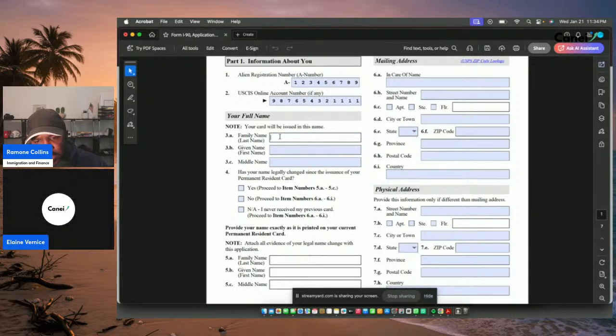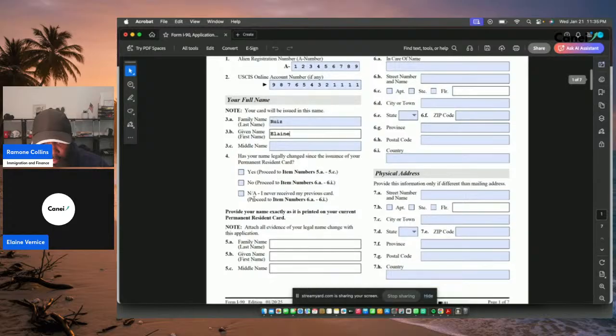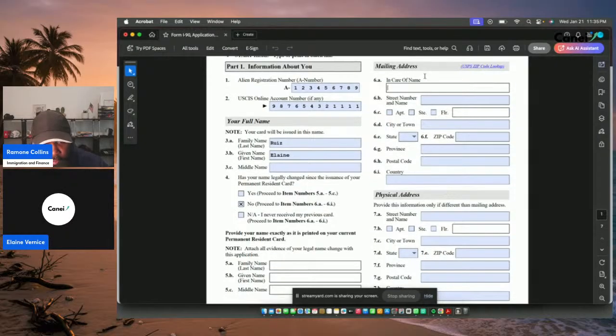Your last name, Ruiz. First name, Elaine. Has your name legally changed since the issuance of your permanent green card? We're going to go no. What it's saying right here is if it says yes, then you'll go to 5A, 5B, 5C, which is right down there. But since we're saying no, now we're going up to the 6A, 6-1.